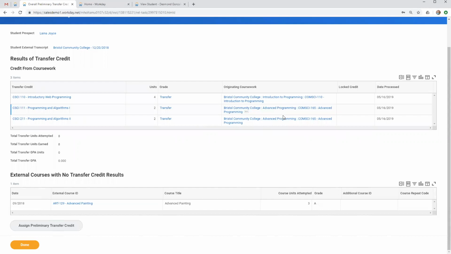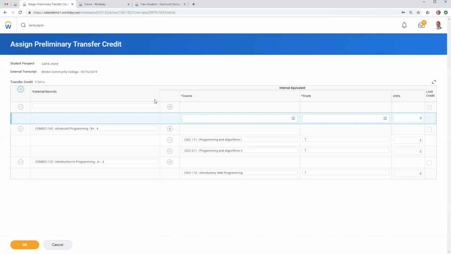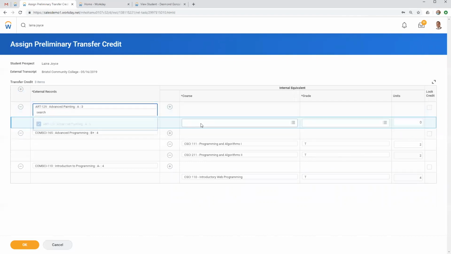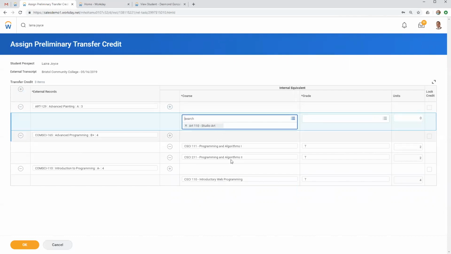programming. Her advanced programming class is actually going to give her credit for 2 classes here at our institution, Programming and Algorithms 1 and 2, and we have a course for which we don't have a transfer credit rule already built. She took advanced painting. Again, we're showing the rules that already exist. I'm also going to add the advanced painting class that she took, and I'm going to manually give her credit for an art class here internally.